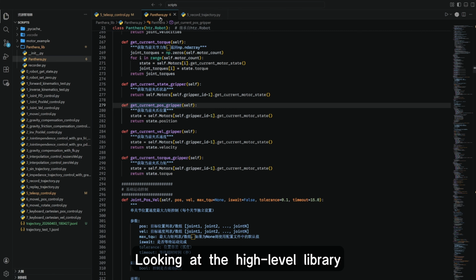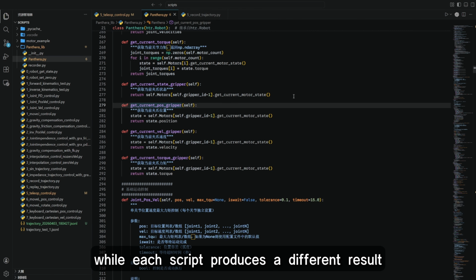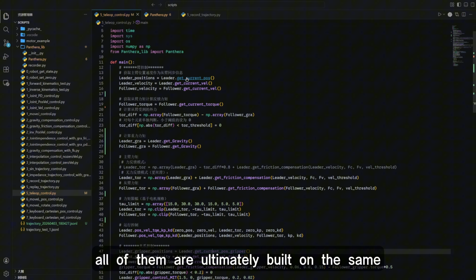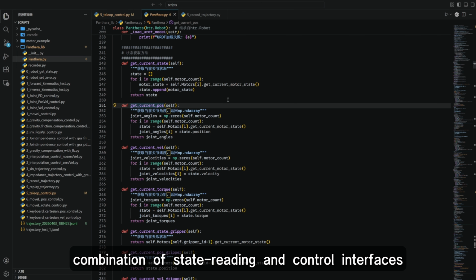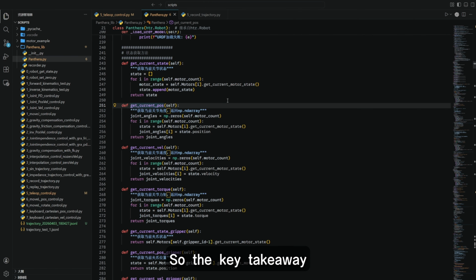Looking at the high-level library, you can see that while each script produces a different result, all of them are ultimately built on the same combination of state reading and control interfaces. So the key takeaway is that even the more advanced features are ultimately composed step by step from the basic building blocks you already learned.